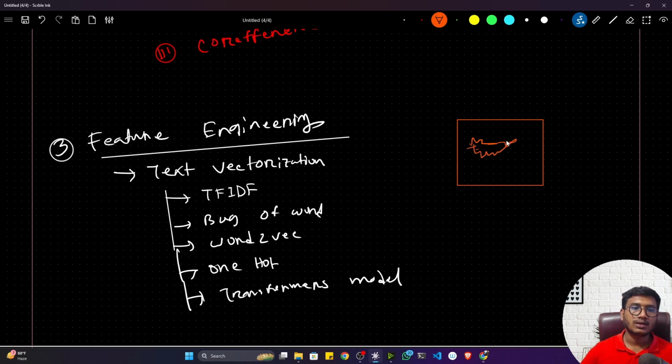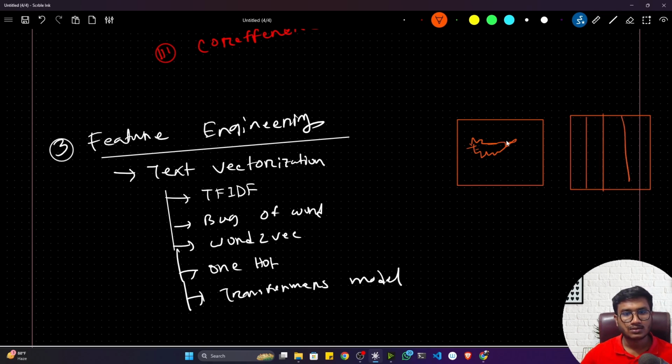Now, an image is nothing but pixels. If you look at the image, you will see different pixel values. At that time, you can use any kind of vision transformer model to convert this image to a vector representation, and you can pass that to the model. That is the idea.